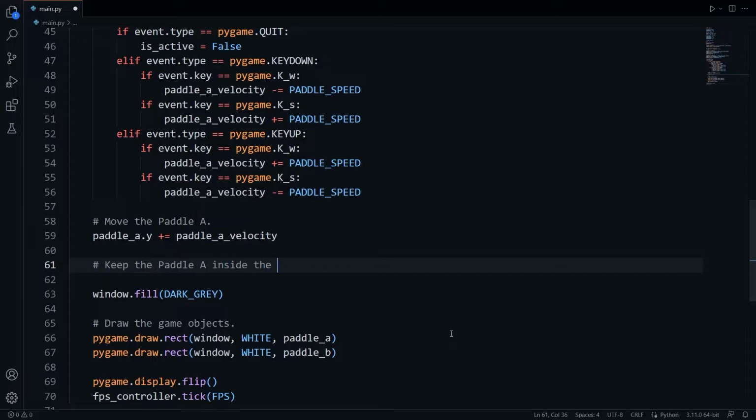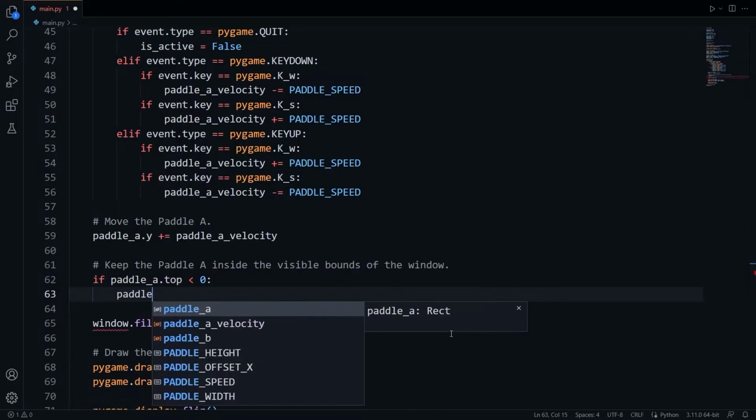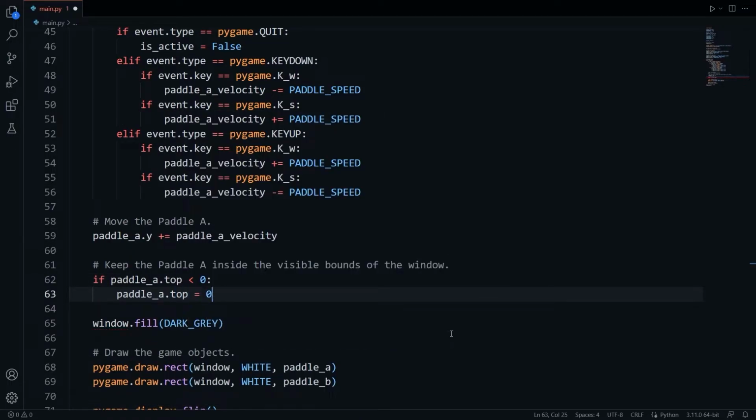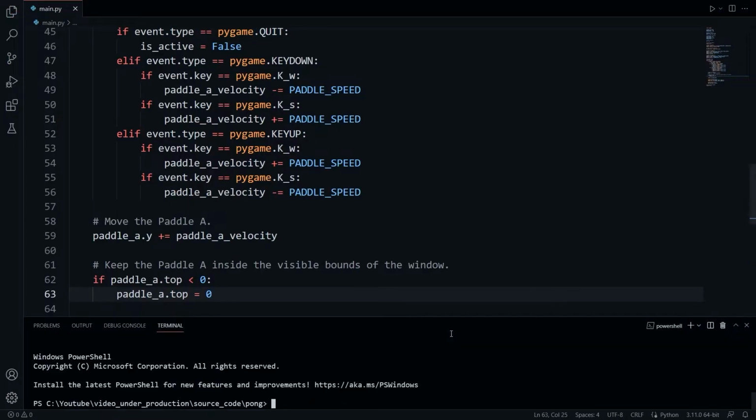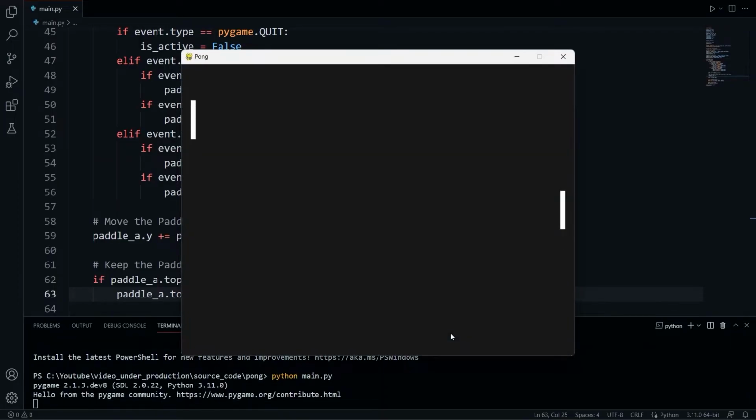So here after the paddle movement code, I'll write if paddle_A.top is less than 0. Which means if the paddle A got past the top edge of the window, then we're simply resetting it back to 0. Doing this will make sure that the paddle never moves outside the top edge. Let's test that. And yeah, no matter how hard I try the paddle can never move outside the top edge.